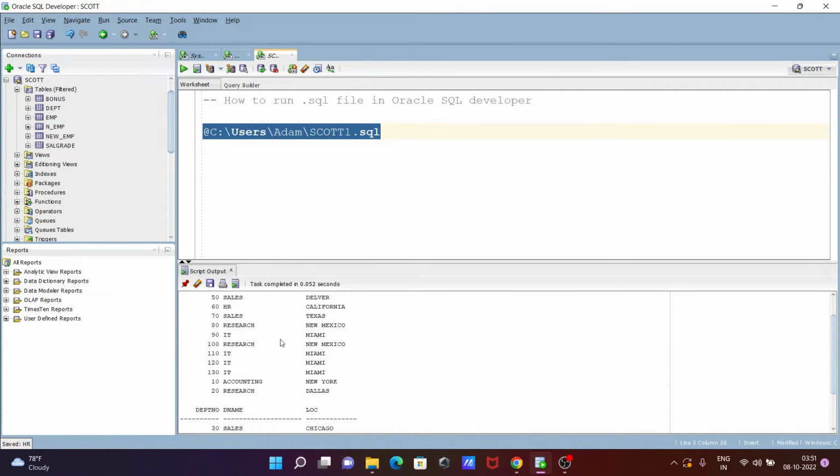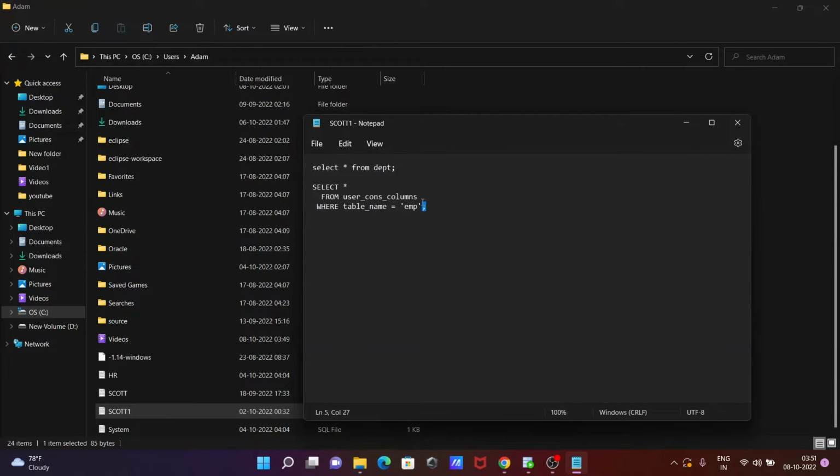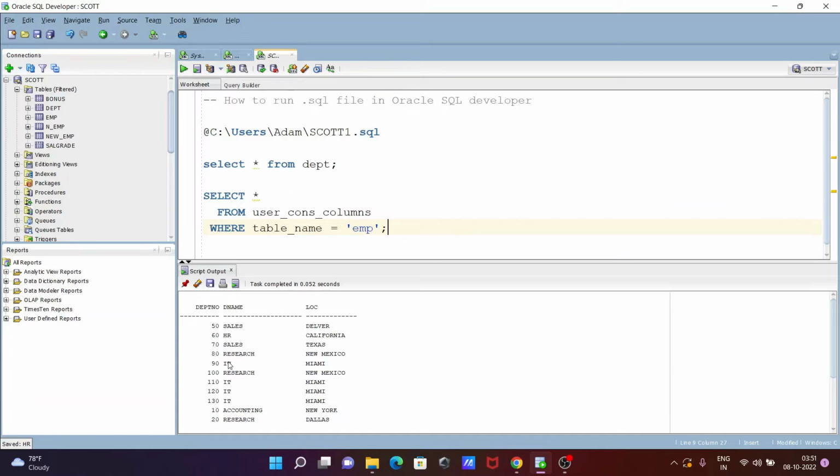So why is this output coming? Because if I go inside the escort file, there are two queries there. So let's copy these two queries and close the file. Then after pasting, here you can see no rows selected.